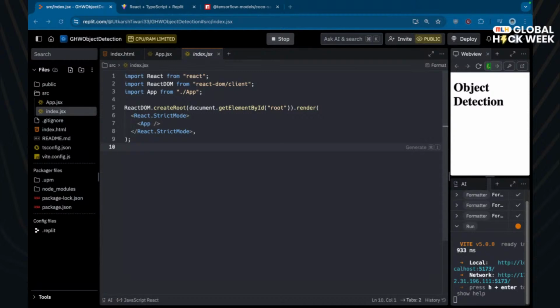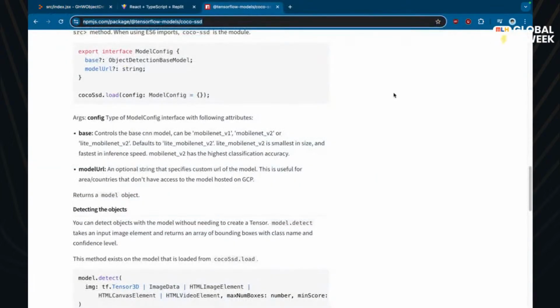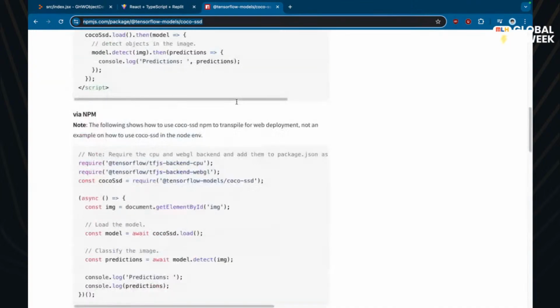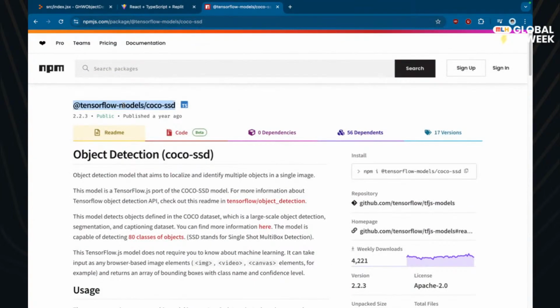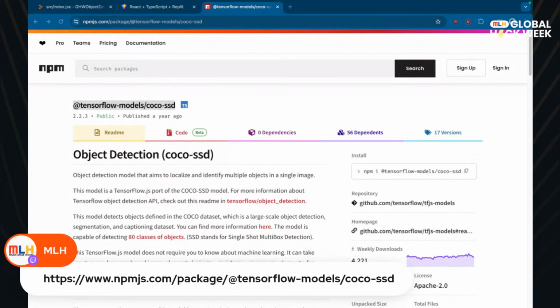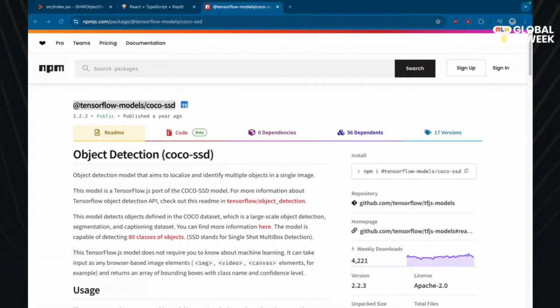Now, what are we going to do? As I said, we are going to do some object detection. And for that, we are going to use a particular library, which is called Coco SSD. Available under TensorFlow models, last published a year ago, but good enough. I am going to send the link in the chat. So this is the Coco SSD. We are going to download this package, which comes with this model, and we are going to use that directly.